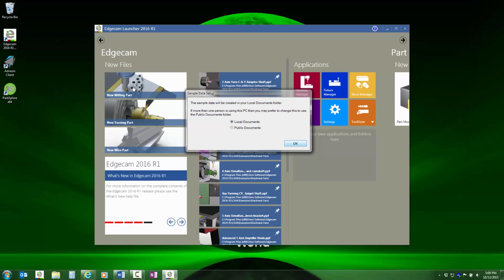We get a prompt asking where to install sample data. The default is to copy this factory installation sample data to the local My Documents folder. This is the typical configuration used for most workstations. Simply press OK to begin the process.